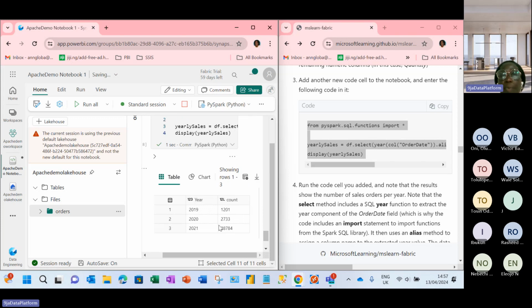So now we can see we have 2019, 2020, and 2021. I think the company is not doing badly. There's an increase for each year.